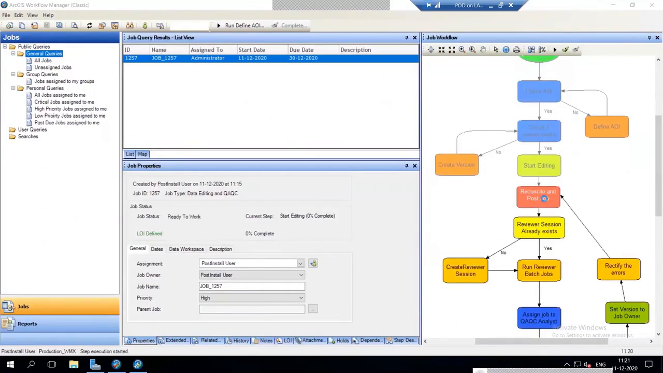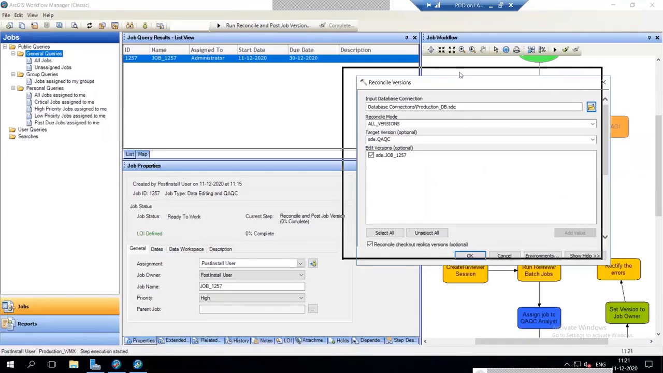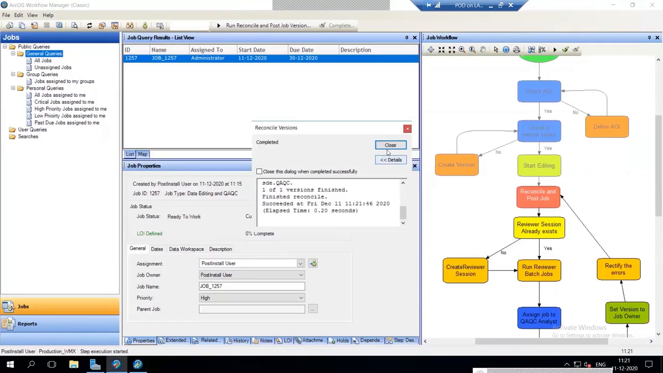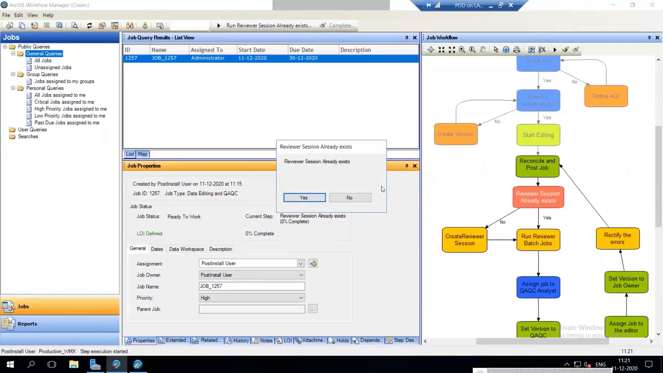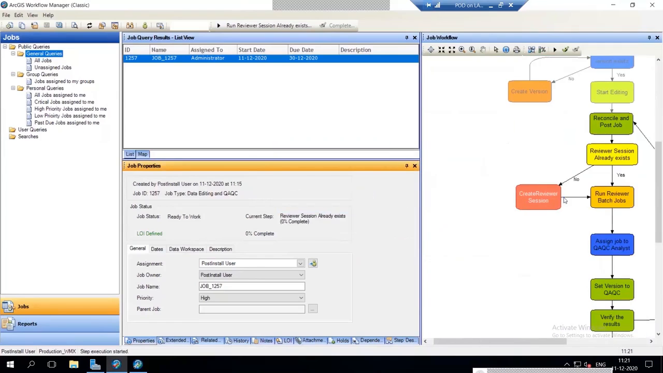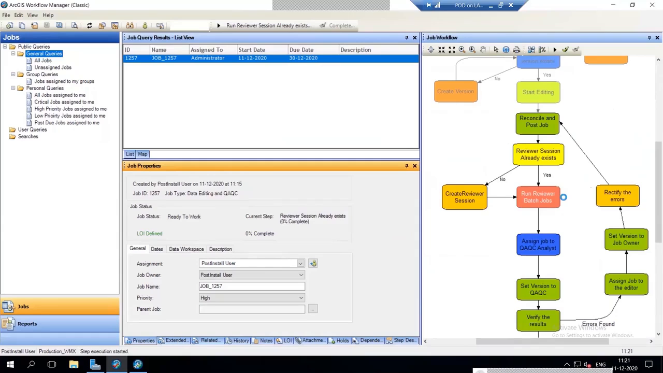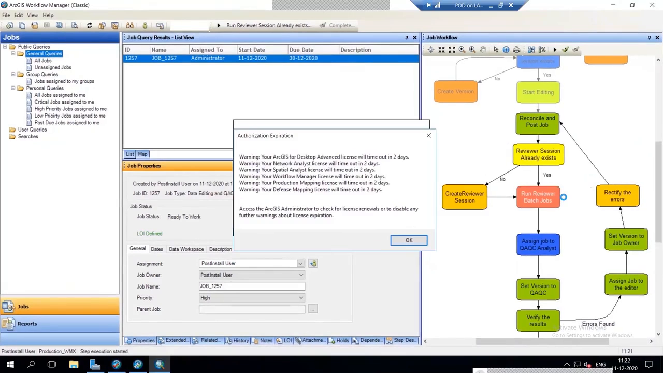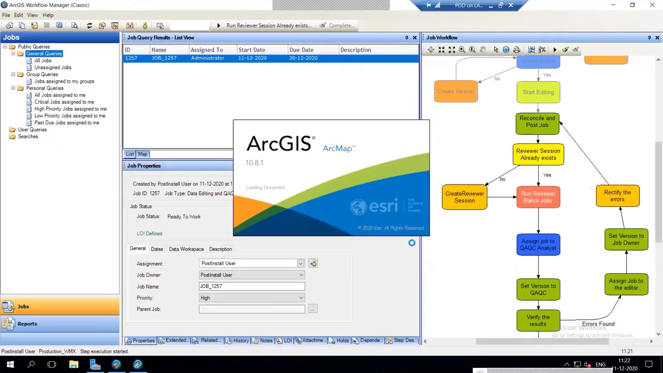So as a data editor, I have finished the editing part, then it is automatically going to the QA and QC. So before going to QA and QC, it is asking me whether I should reconcile and post the edits to the parent version. So if we say yes, then it will automatically post it to the QA QC person and then he will be able to do the analysis. So again, it is asking whether I have a review session. If I don't have, it is creating it on its own. So we need not run the tool manually. So it is opening the QA QC session right now.